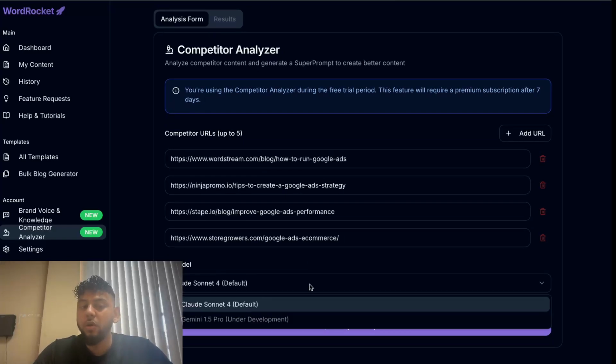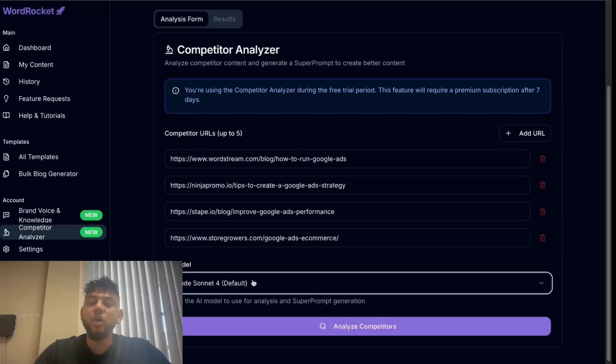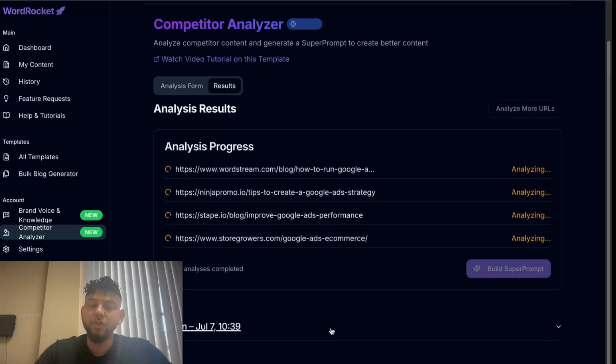You can only use Claude Sonnet 4 for now, so you need to enter in your Open Router API. I will be fixing and developing the Gemini Pro model, but for now, we'll just use Open Router because it does a really good job. Once we're happy, we're going to click start the analysis. As you can see, the analysis will be in progress. We're going to scrape each one of these specific sites, and then we're going to take the most important information that we need, create a prompt, and we'll be able to write that all within WordRocket.